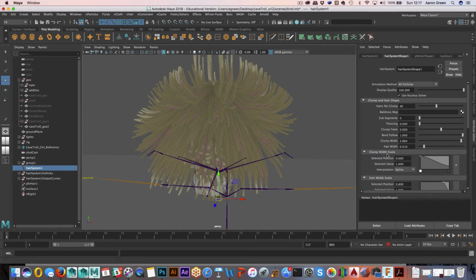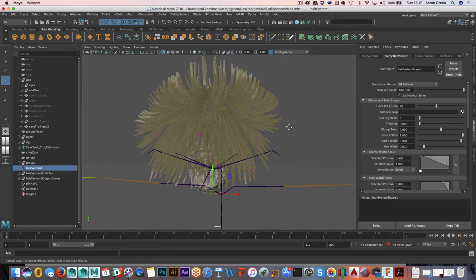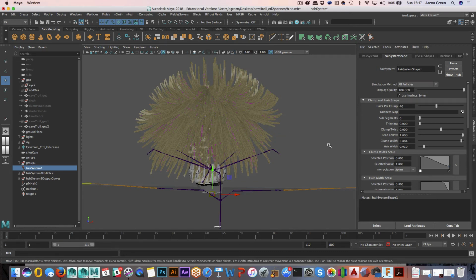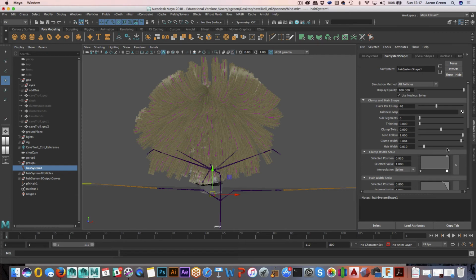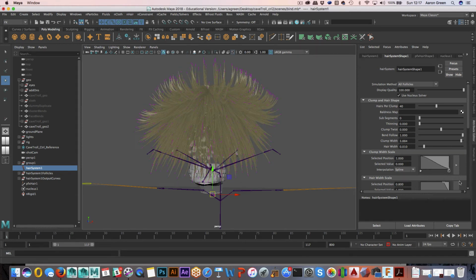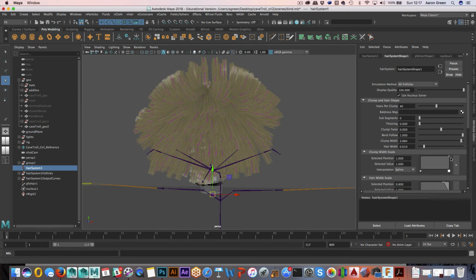Now you also have clump width scale with the slider. Right now it's tapering off as it gets towards the ends. That's why we're getting to more of a spike look. You can actually kind of set this to spread it out even more or less. You can really point it out, do cool things with it.